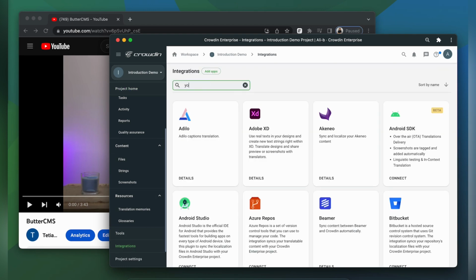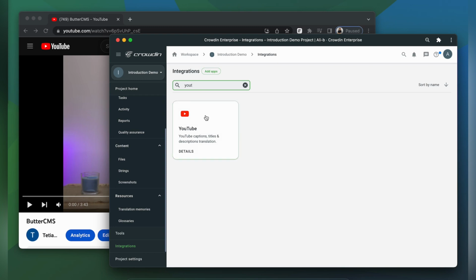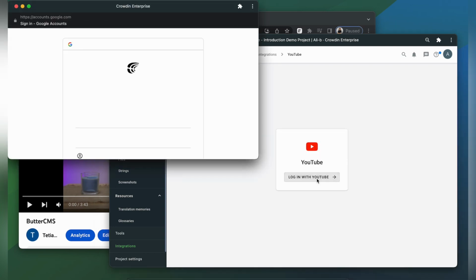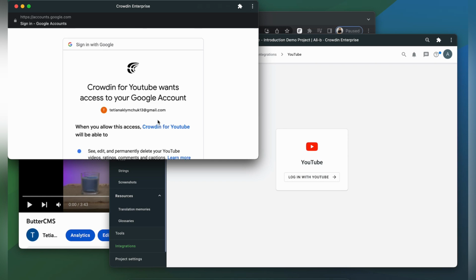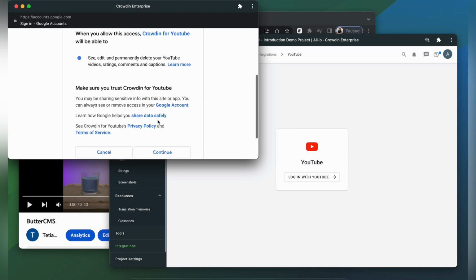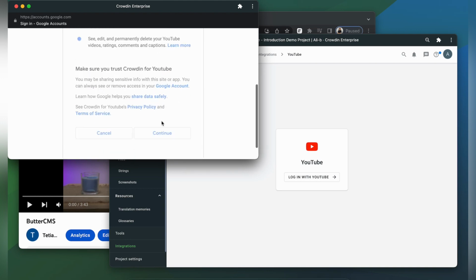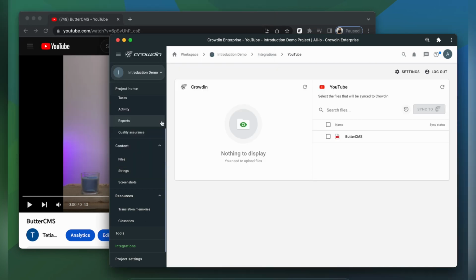From the list of available apps, let's find YouTube. Click Login with YouTube and select the channel you will translate captions for. Now Crowdin wants to access your Google account, so just click Continue. Now we're on the integration screen.